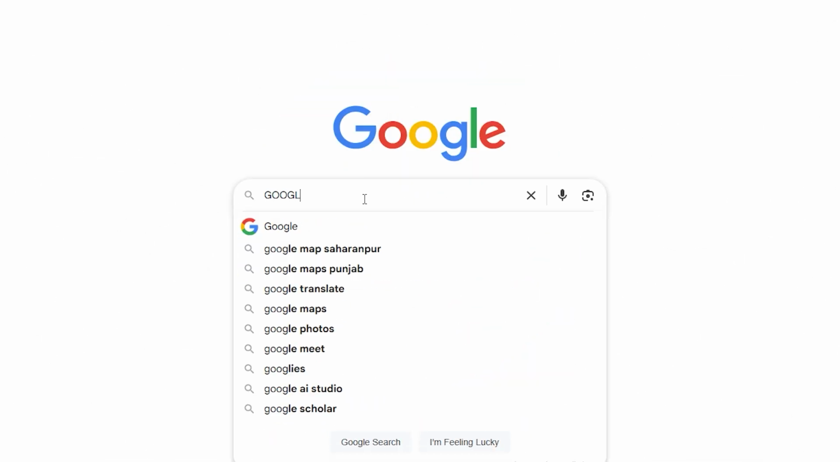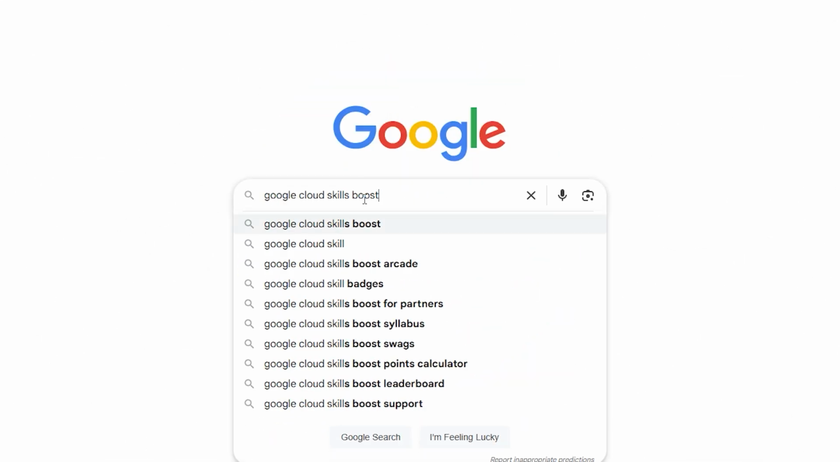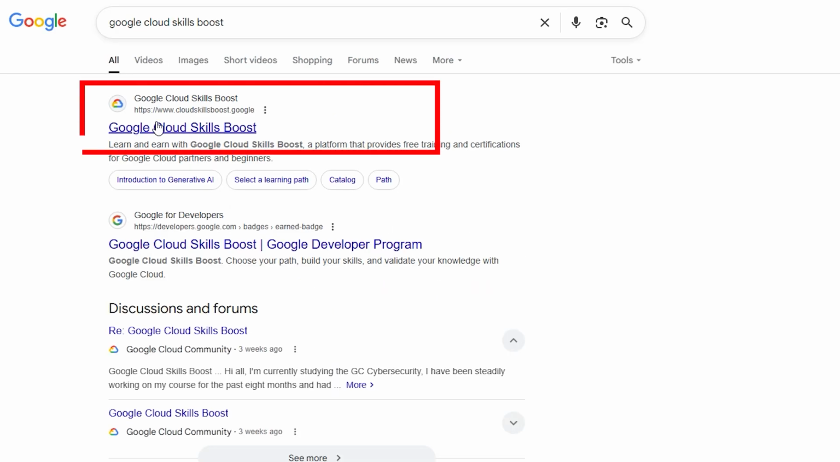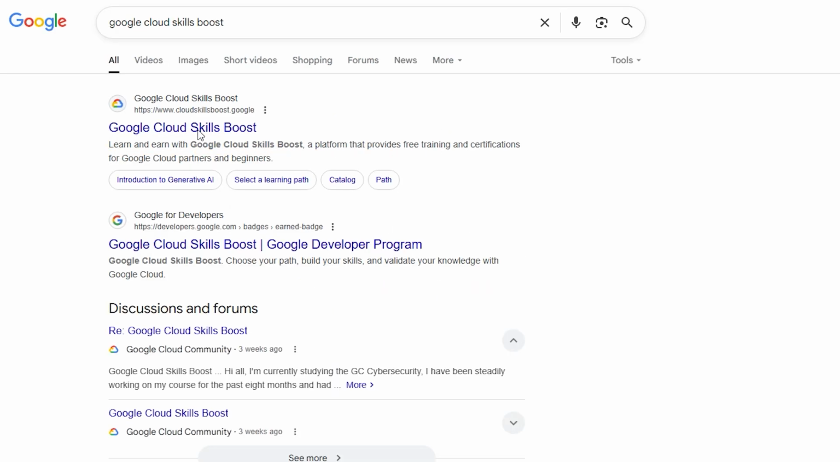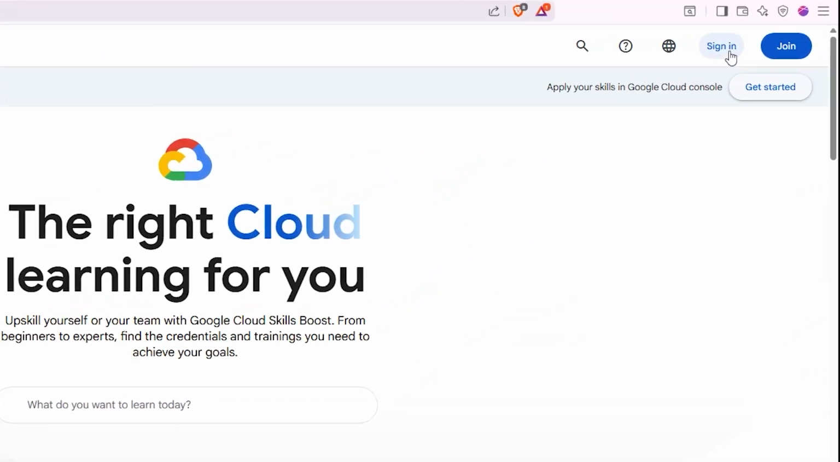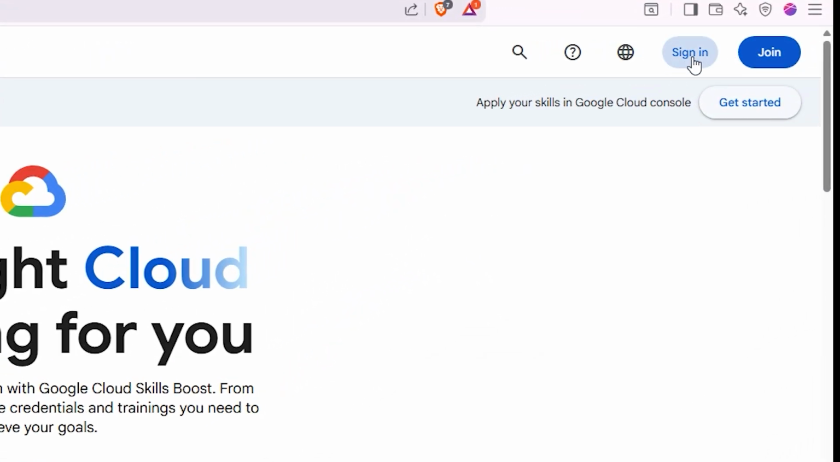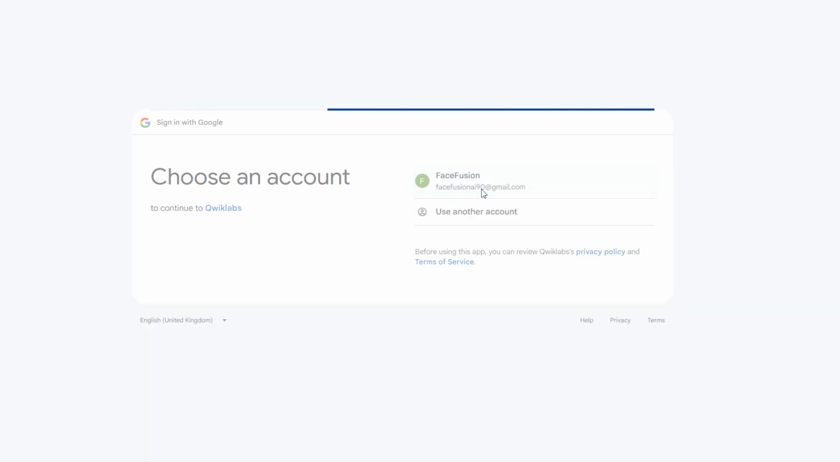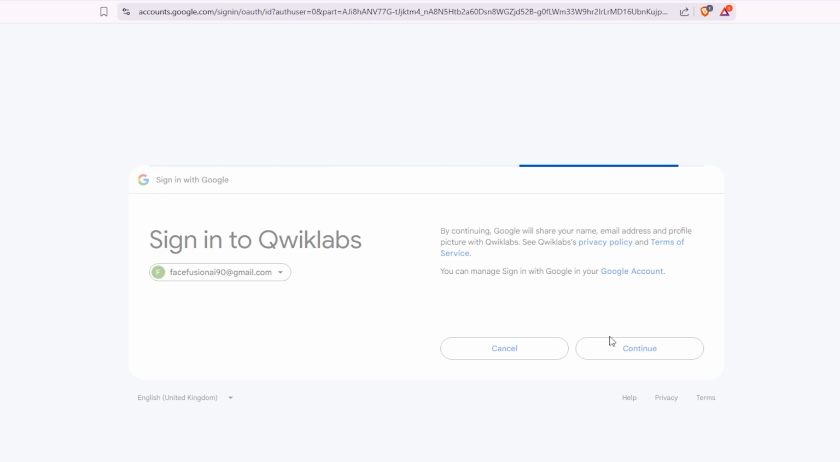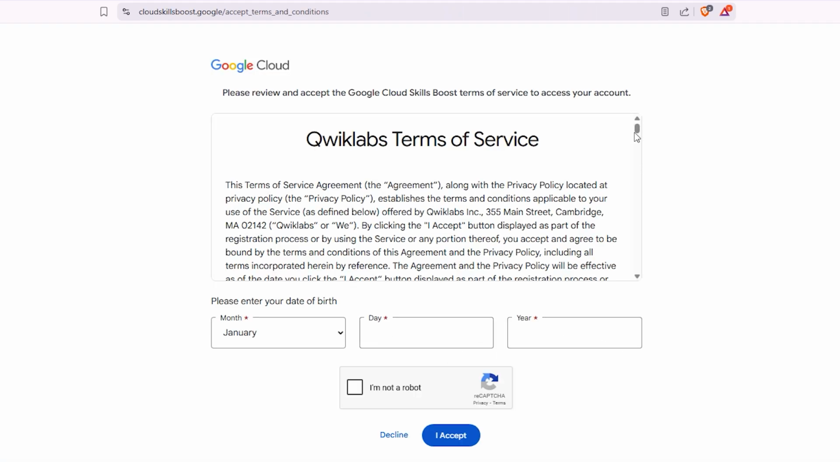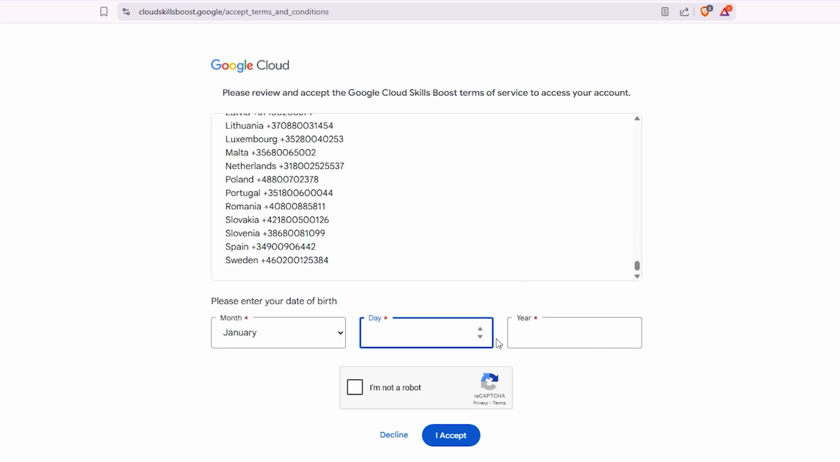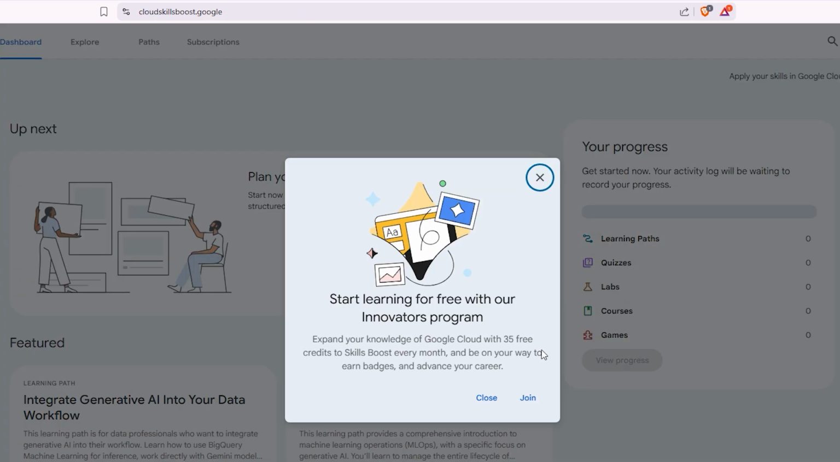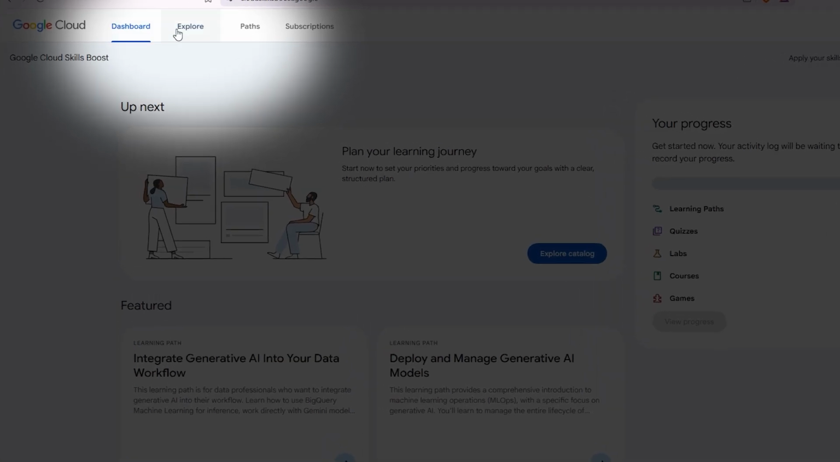First, open your browser and search for Google Cloud Skills Boost. Click on the official website. Then hit the Sign In button at the top right and log in using your Google account. Once you're logged in, tap on Explore.